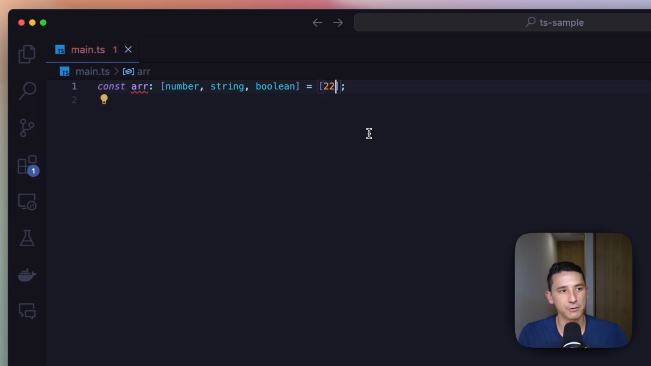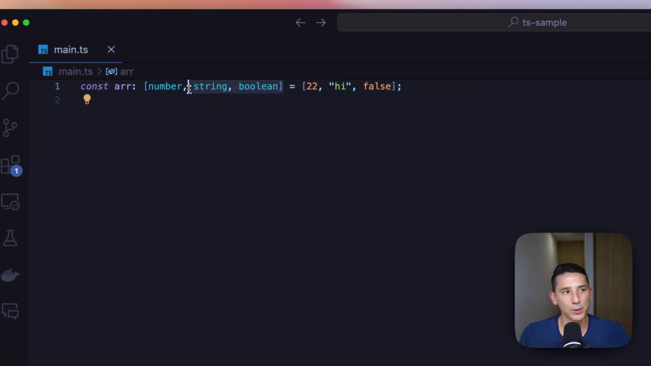And let's go ahead and fully satisfy this. So let's say hi, and then we'll say false. Okay, and then we're all set. So that is a way we can quickly type a tuple, and then we are good to go.